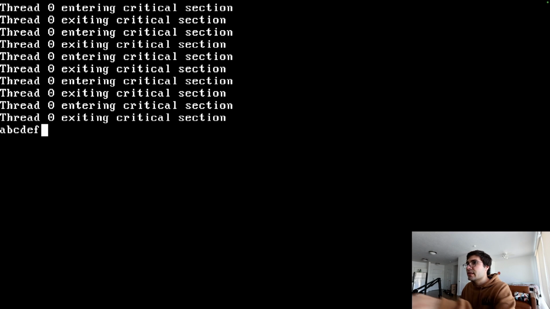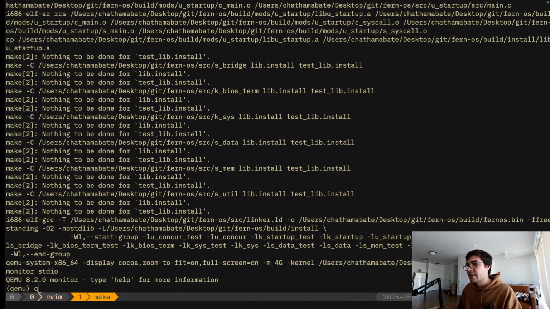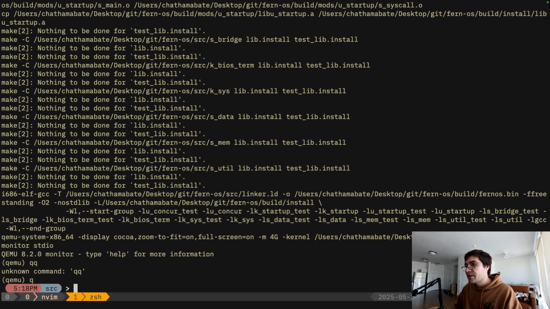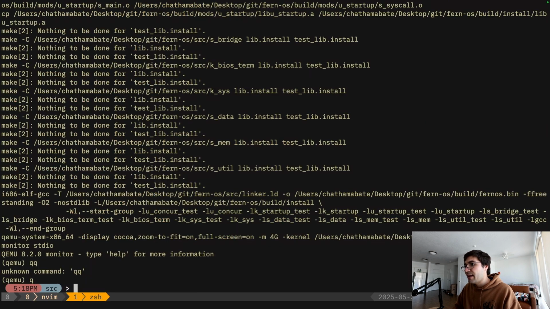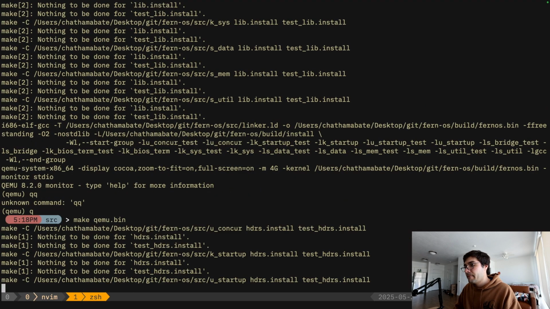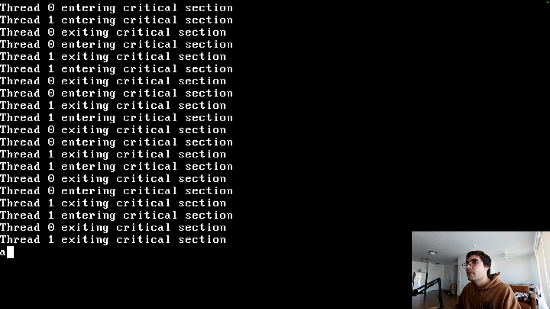Oh, and ignore these print statements for now. I'm going to explain them in a second. So now let's try 2 workers and see what happens. Okay, with 2 workers, we just get A, which is kind of confusing. We would expect 2 workers, 2 threads, both iterate 5 times. So we would expect 10 characters to be added to our buffer, but we just get A. Why is that the case?